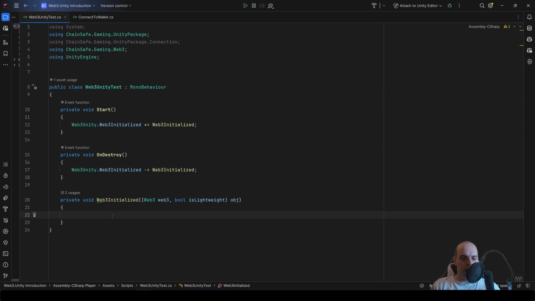Now this object is a tuple, so it has the Web3 instance, but it also has the bool parameter that indicates if the Web3 instance that has been initialized is lightweight. The lightweight instance in our context means that Web3 instance that is passed as the first argument doesn't have bound the wallet itself, but it can only read from the blockchain.